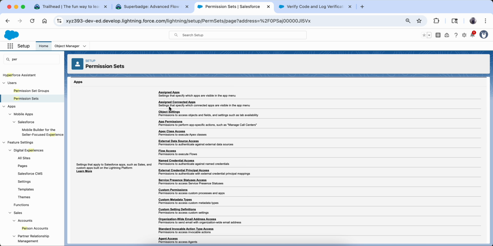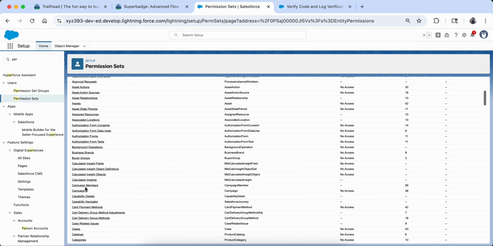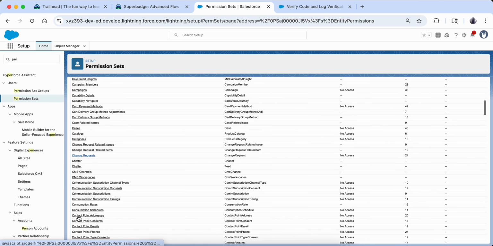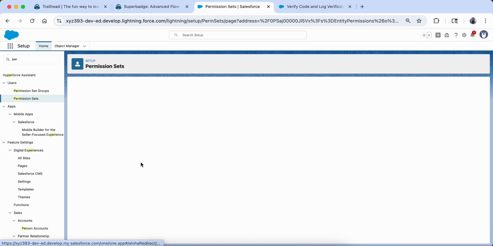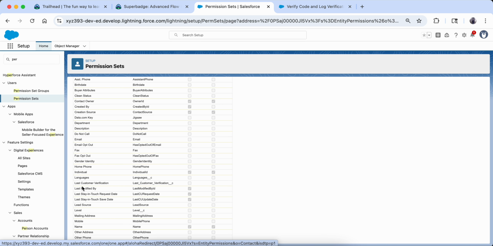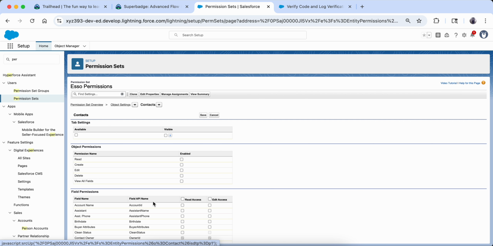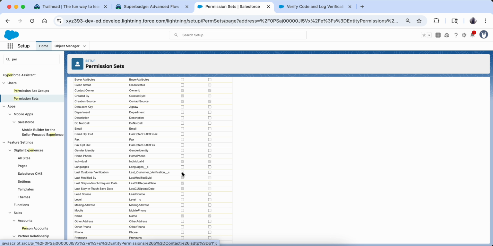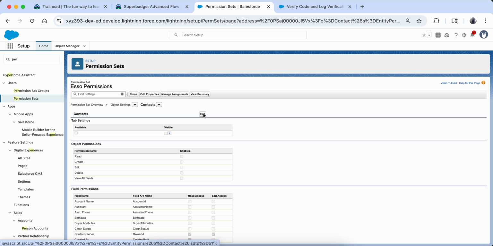So I think it will be in object settings. Okay, so it was the contact object, right? So let me go to the contact object. Okay, this is the contacts object, and last verification, oh yeah, this last customer verification. So yes, read access and edit access are not there. So I'm going to edit it right now, and I will mark it as last customer verification. I'm giving the read and edit access here, and now I'm going to save it. So hopefully now we will have it.